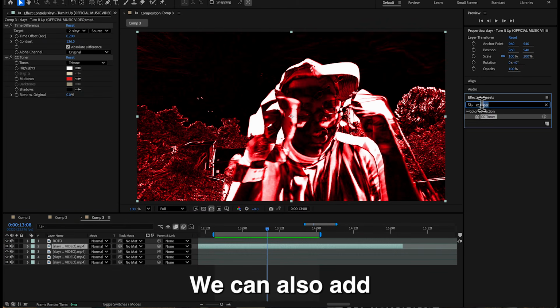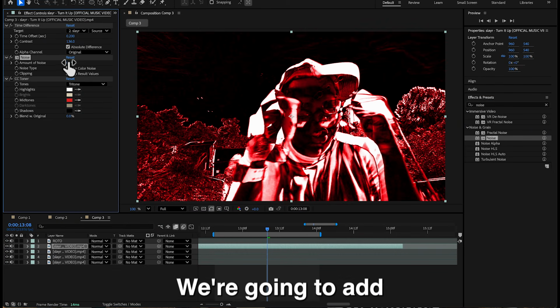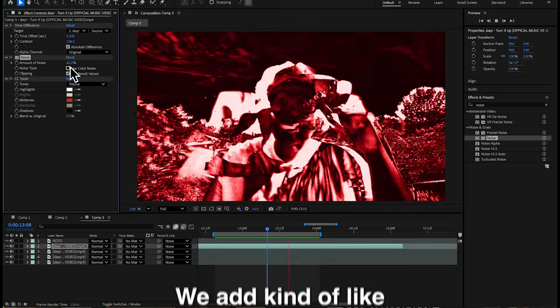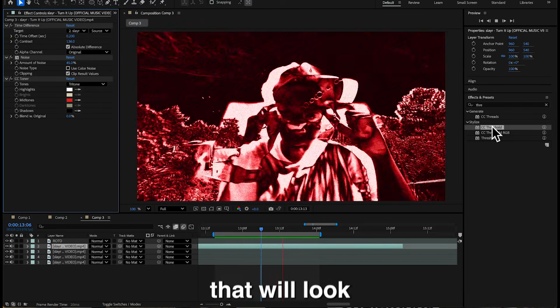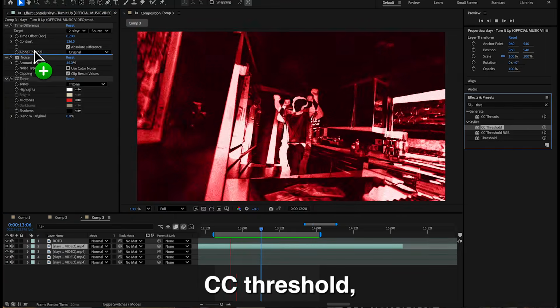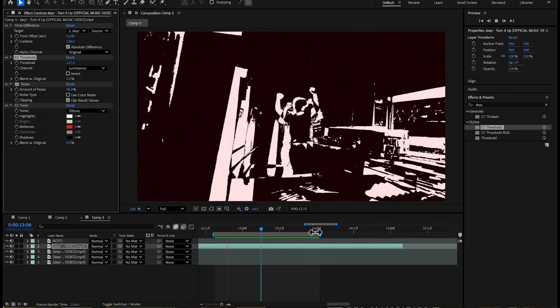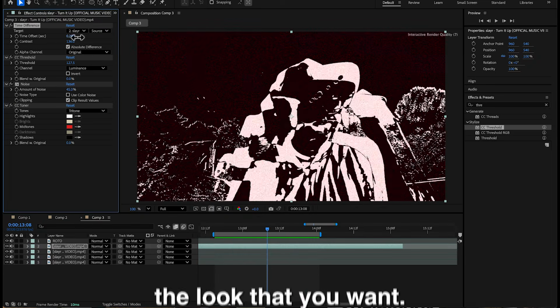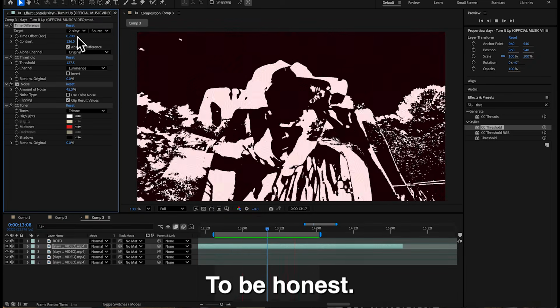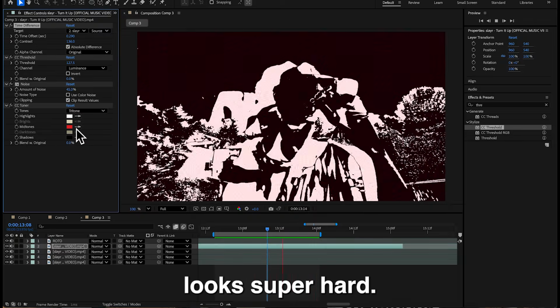We can also add a bit of noise to it. That way we add kind of a grungy aesthetic to it. I think one thing that would look super fire is adding CC threshold to this part right here. That looks super hard. You can reduce the time offset based on the look that you want, to be honest, but I think an effect like this looks super hard.